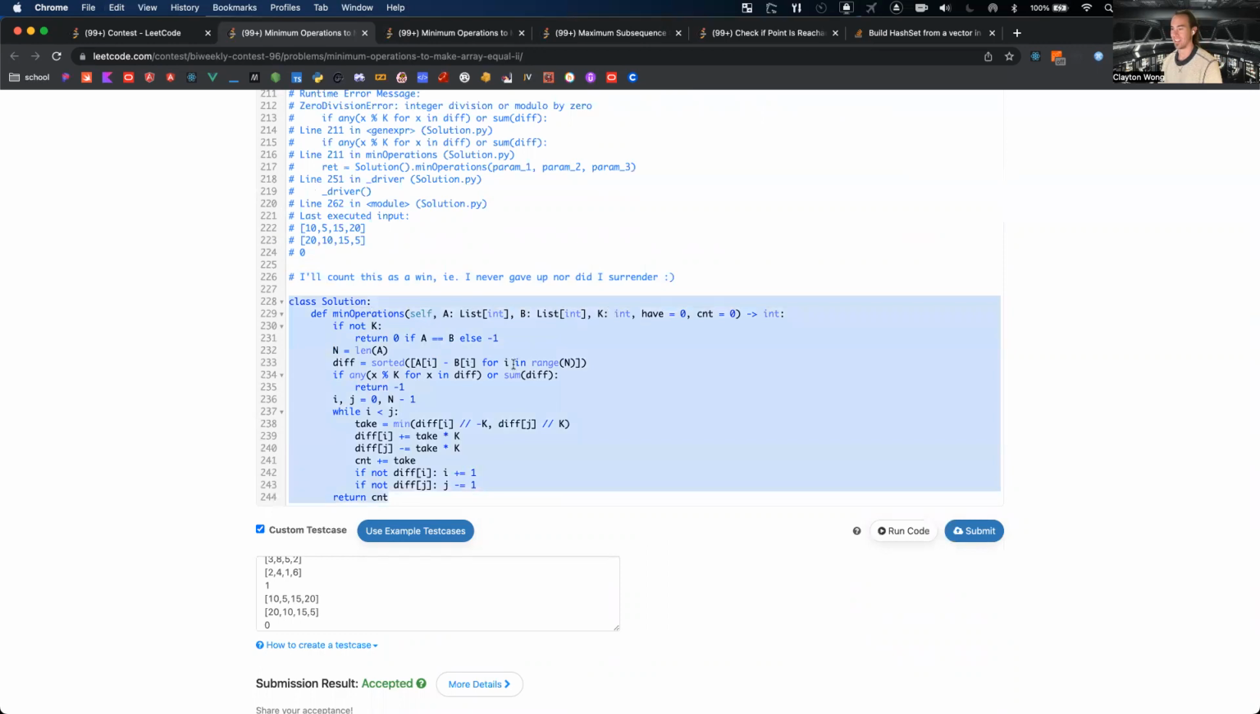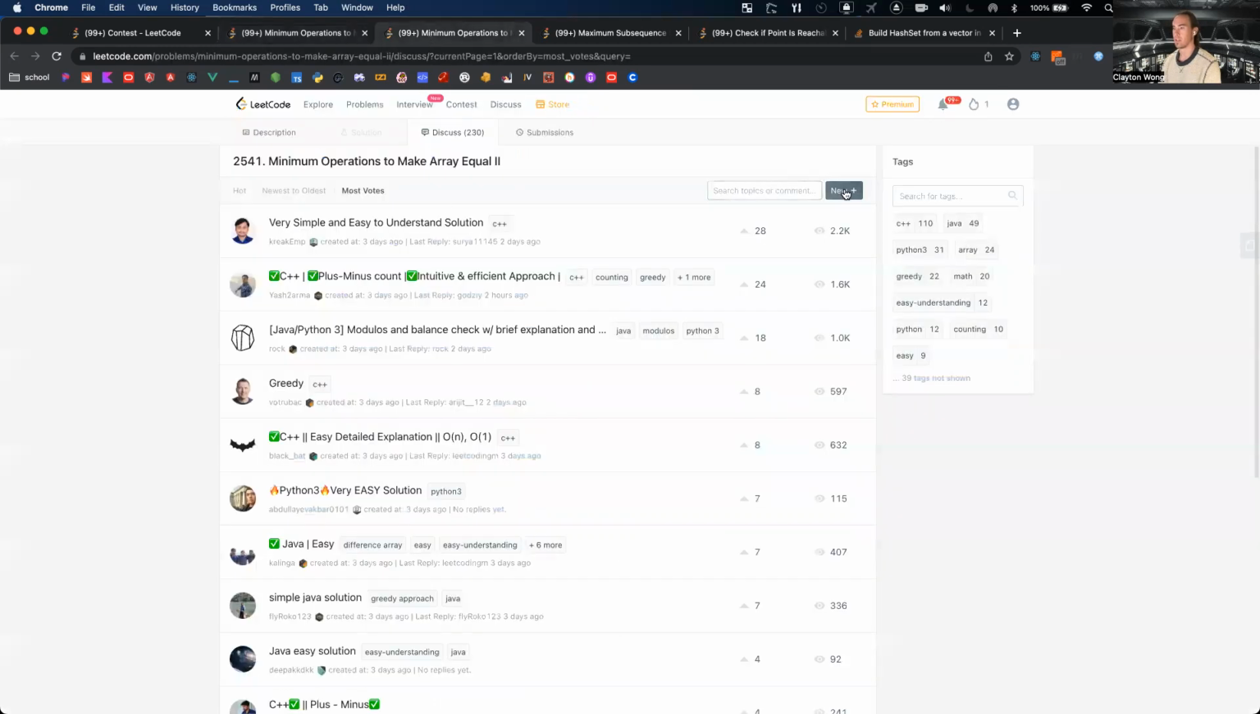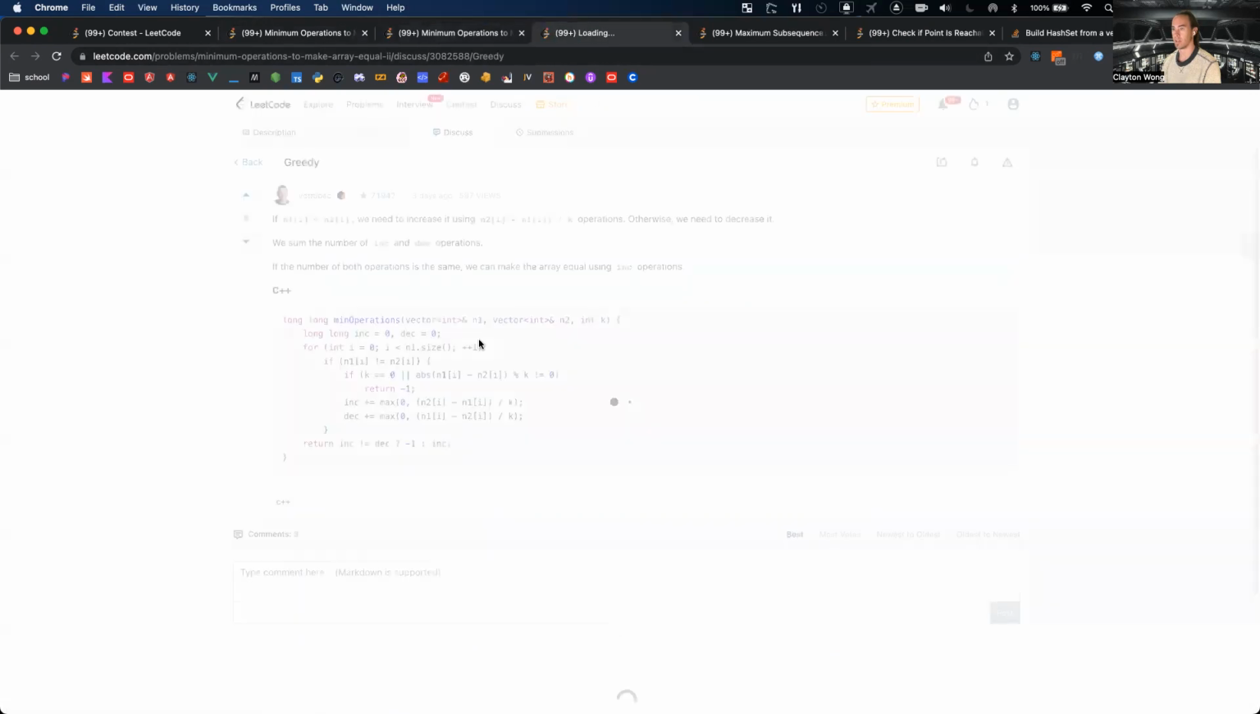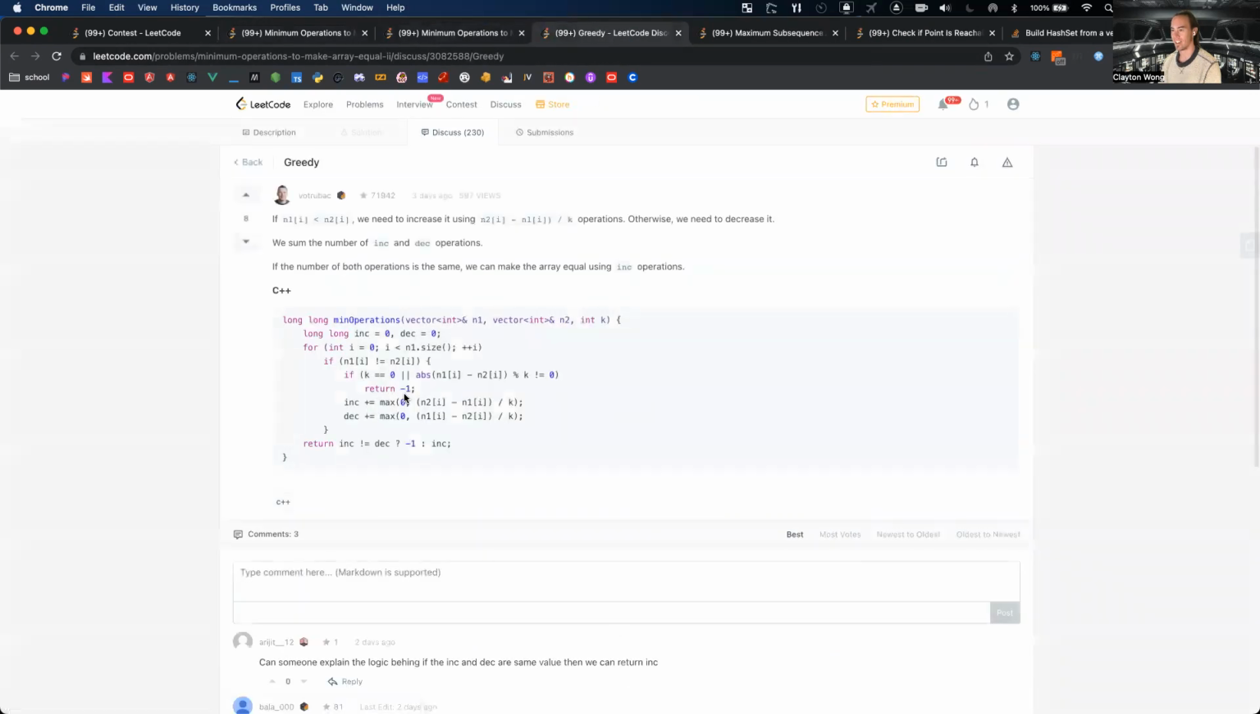All right, so get the differences, sort them. Make sure they're all divisible by k and that they're balanced. Let's see what this dude did. This guy's pretty smart. Oh, no way. Really? This is way easier. They're not equal.